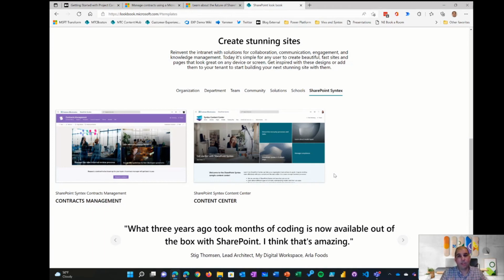There's also a really great set of learning pathways and training resources to help you get started with SharePoint Syntex. And there's also some new adoption resources to help you get started there as well.